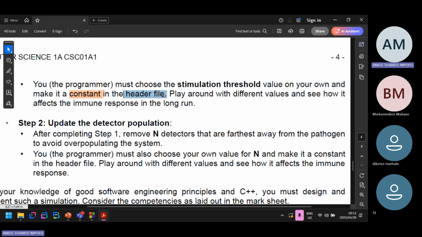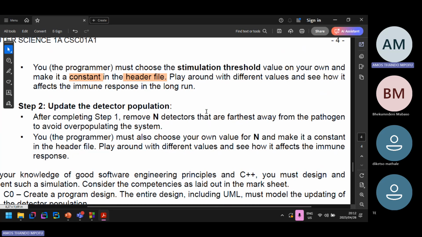in the header file. They're so straightforward. It's very direct, this question, especially here, it was very direct. There's no way you cannot understand that.